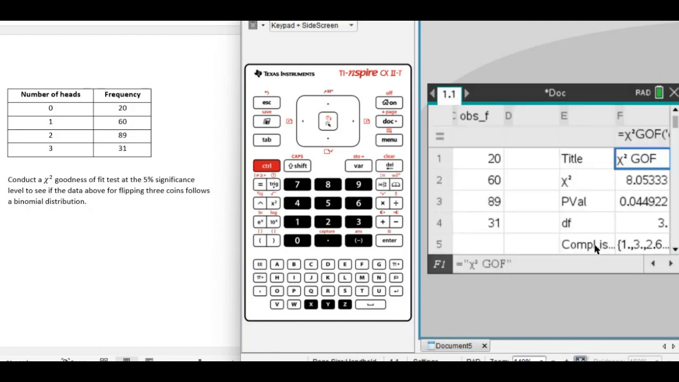And then I hit OK. And it gives me my p-value and my chi-squared test statistic. I would then need to, in my workings, compare my p-value with my significance level or my chi-squared value with my chi-squared critical value. But that's all the calculator work.